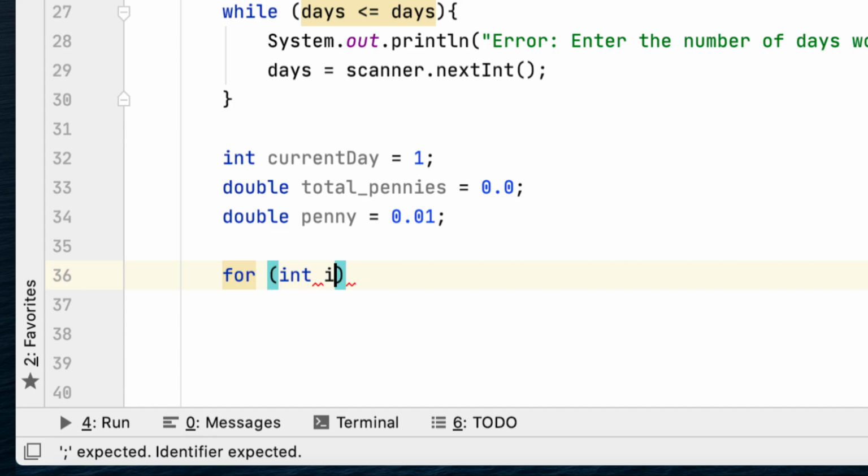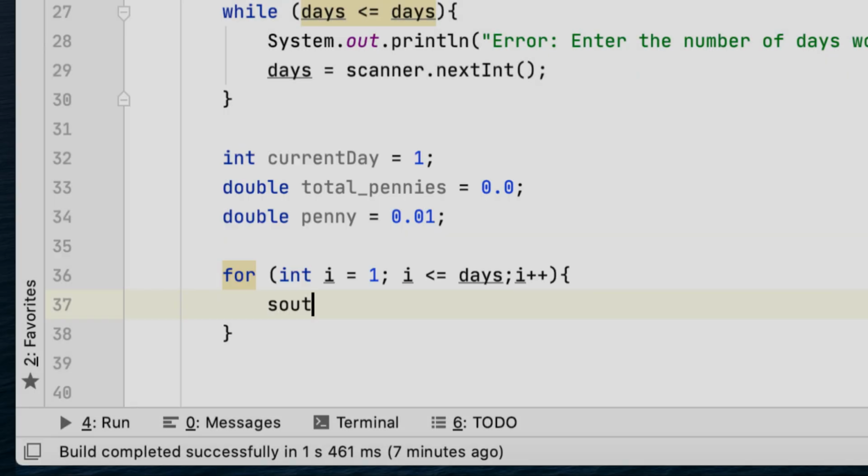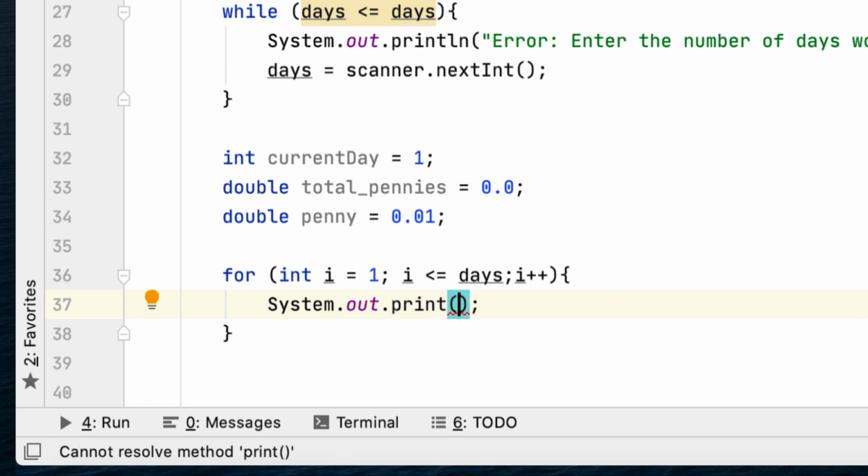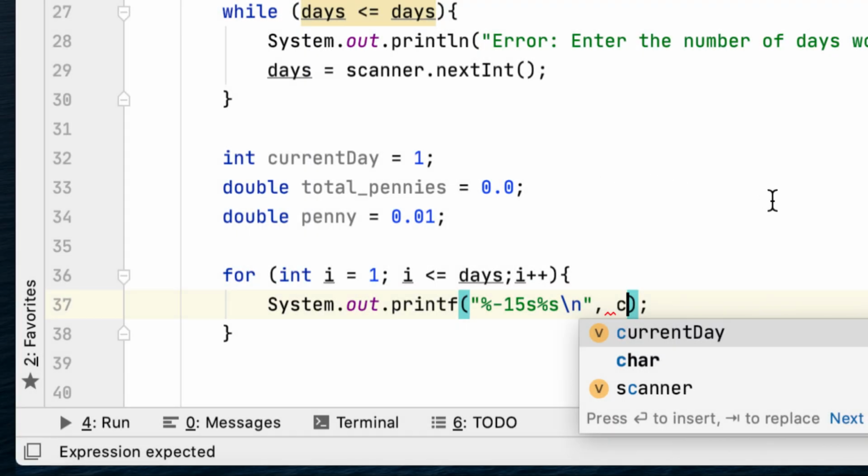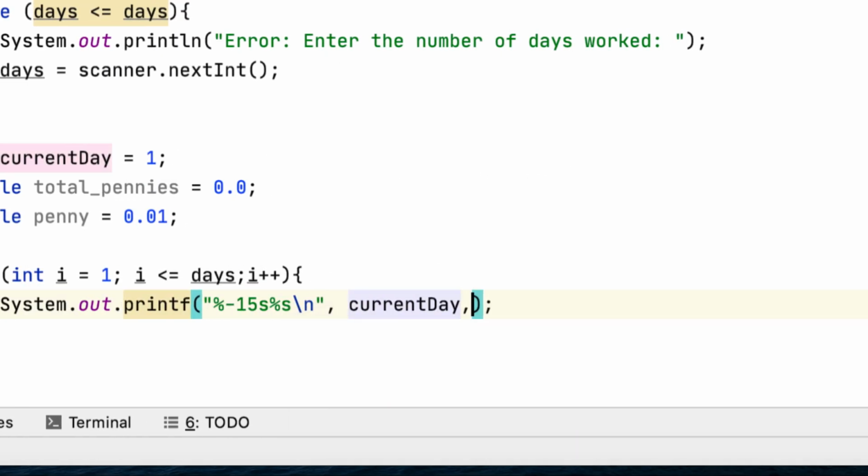After we do that, we want to calculate it. I equal 1, I less than or equal to days, I is incremented by 1 each time. After that, we have to show the first day's earnings. But before that, we have to format the output. We would do that in printf. So we add percent dash 15 characters, then s, percent s and new line. Then we add current day, then penny.